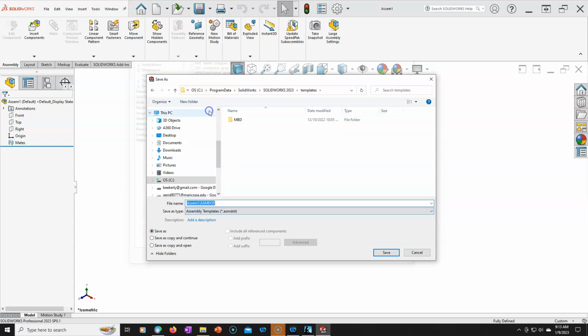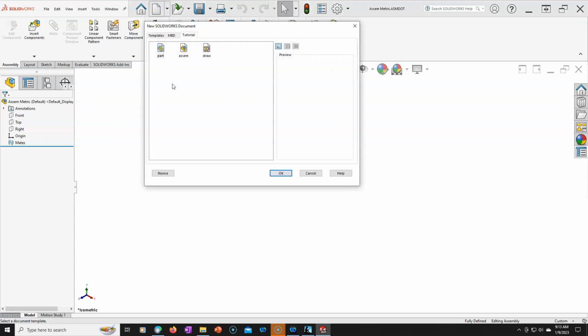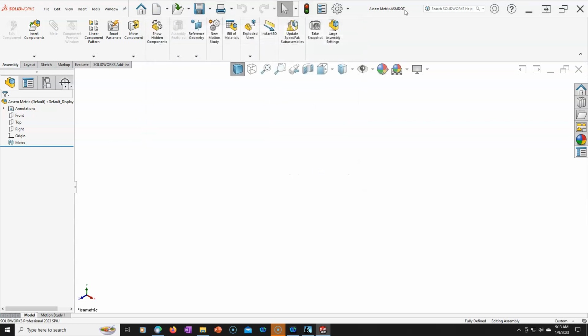So I find it an assembly template. It's going to take me back to templates. And then this is my assembly. And I'll stay consistent. Assembly metric. If I wanted one that was inch, I could change that file. And then now when I go into new, we have under the templates an assembly metric. Alright, and this is still the ASM DOT, so I want to close that.